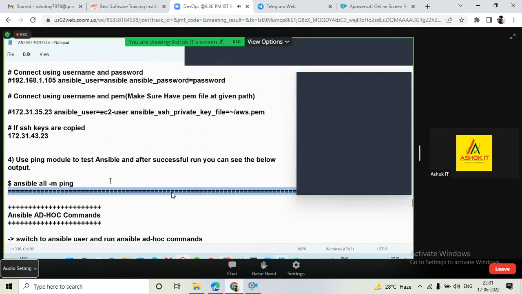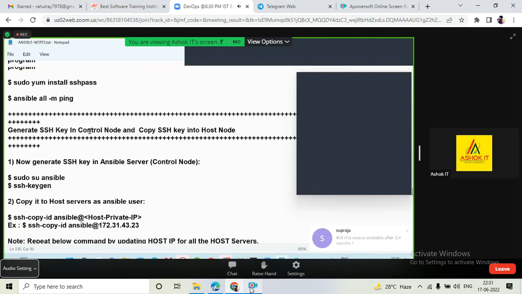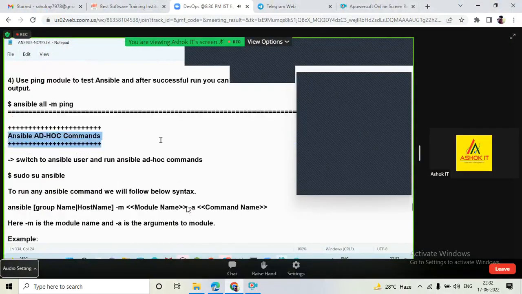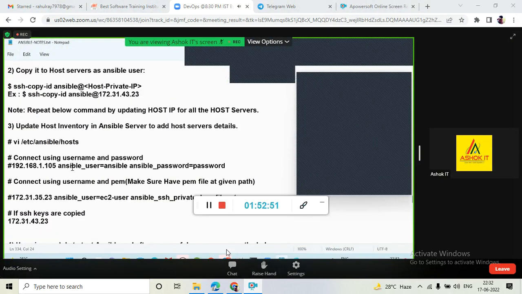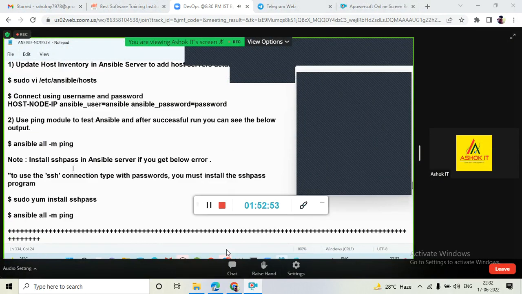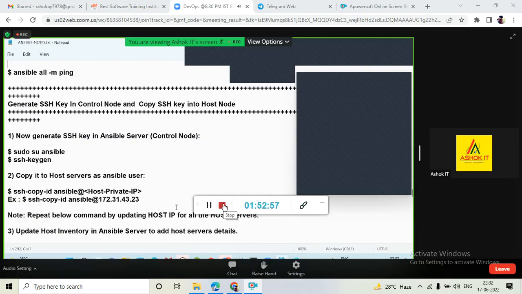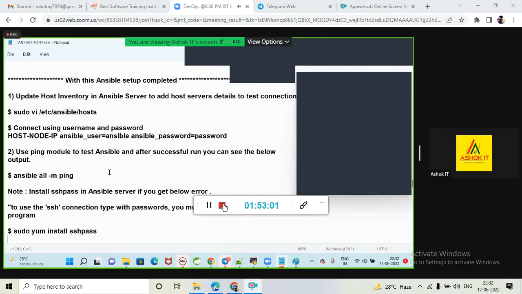Once you complete the Ansible server and Ansible node setup, then we are going to use Ansible ad hoc commands. Tomorrow we are going to understand how to work with Ansible ad hoc commands. Once we complete the ad hoc commands, then we will start on how to write playbooks in Ansible. Okay, so the notes are clear, step by step.